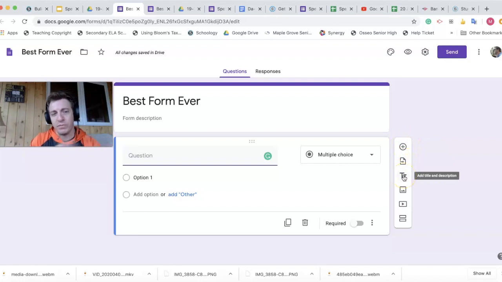This one's kind of cool. If your survey is a little bit longer and has different sections, you can add section titles or headings. You can add an image into your form, add a video, and finally, you can chop your form into different sections or pages. But if you're just starting out, don't worry about any of these, but add a question.